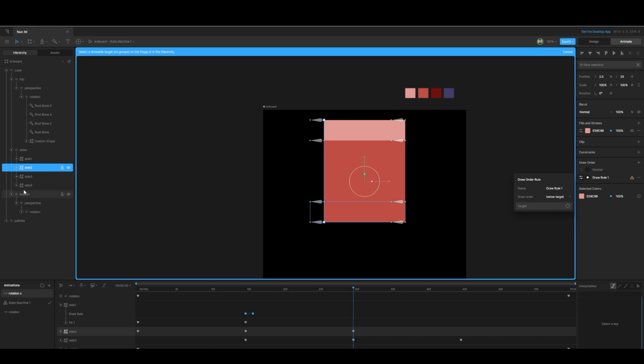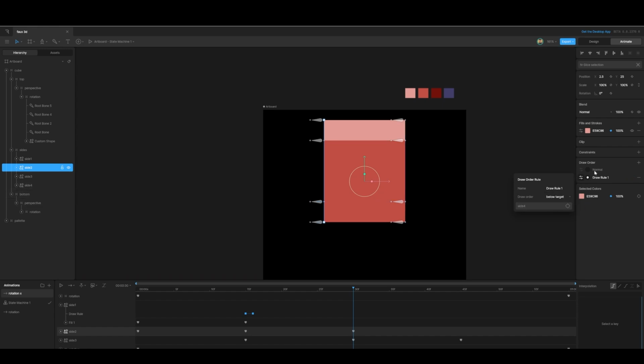Our target is side 4. We press normal. And then the very next frame, we activate our draw rule. So now it's working perfectly. Then we go to 45.